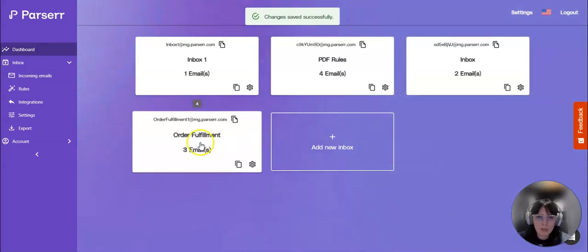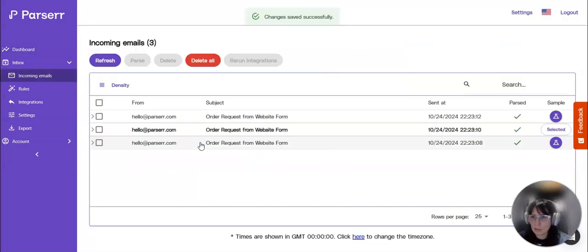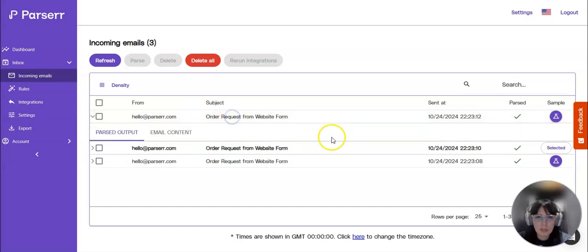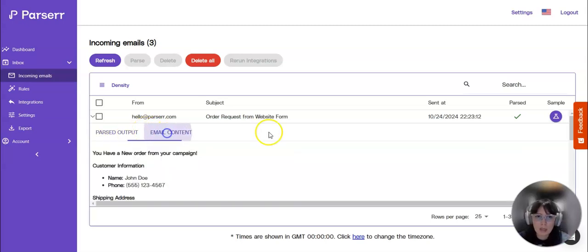Let's go back to the dashboard and let's dive into the emails that we have in here. So when we click on the emails, we won't be able to see any parsed outputs because we haven't created any rules yet, but we will be able to see the email content.